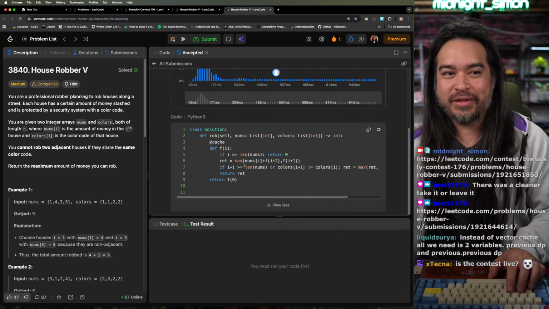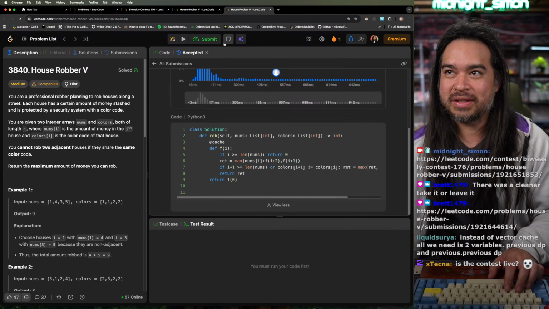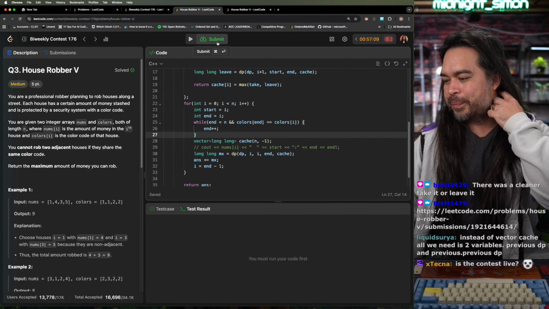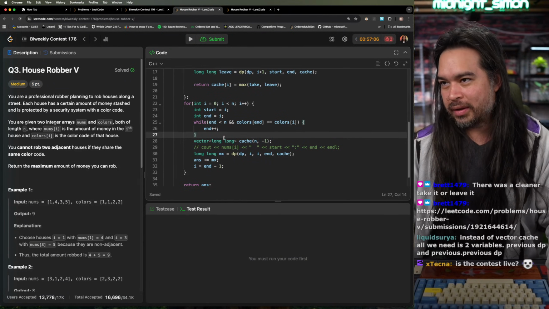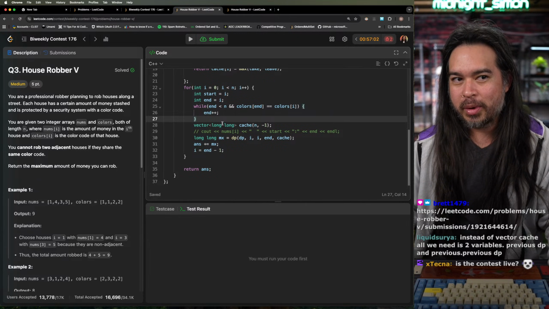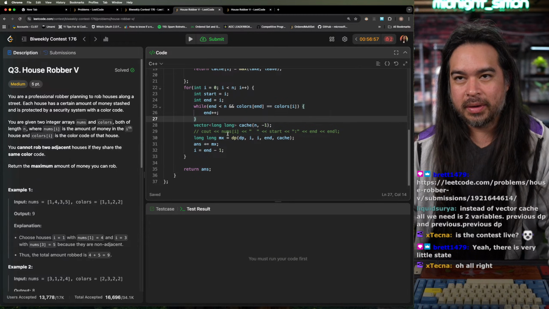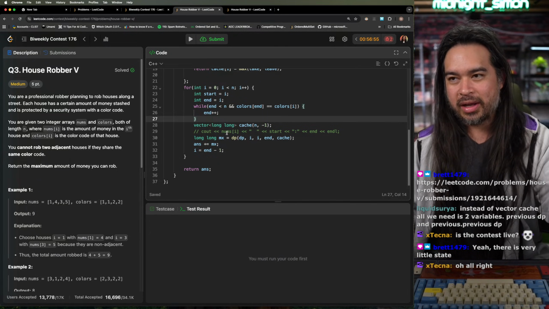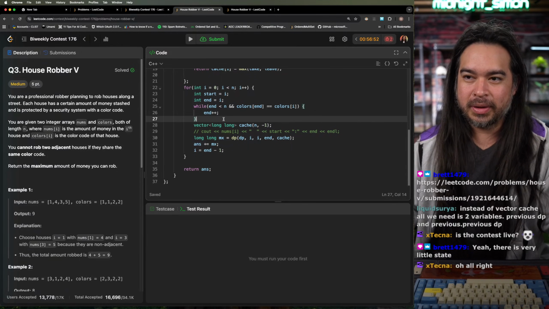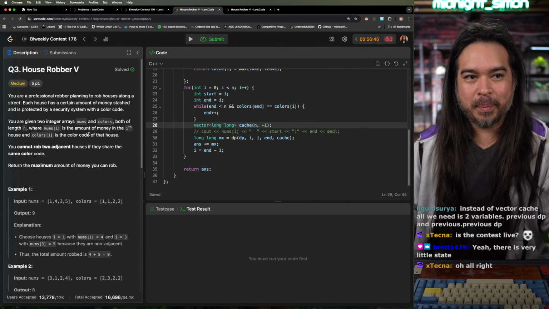Is the contest live? No, it's not the contest. Instead of a vector cache, all we need is two variables, previous DP and previous previous DP. Yes, I think that is an optimization I remember for house robber, where you only need, it's kind of like the Fibonacci thing too, you know. But I did not think of that while solving the problem this time.